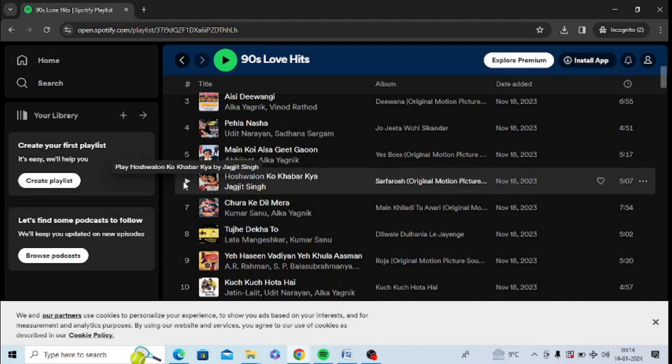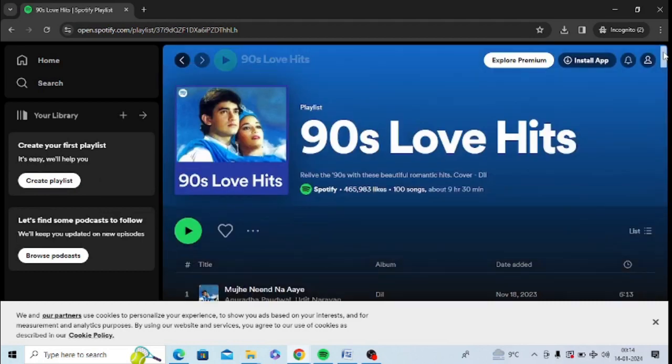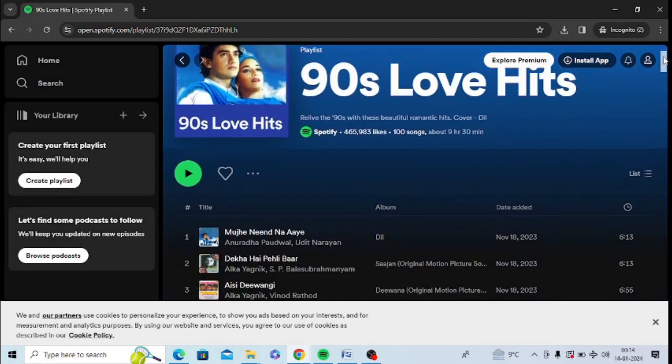I can just play it, and it will similarly work like a Spotify application, and it will also save your memory in your space in your system.